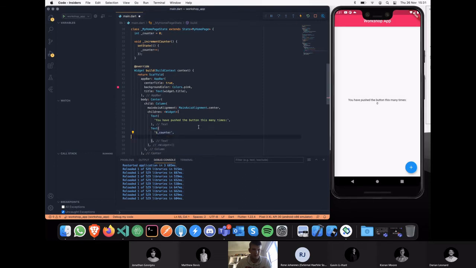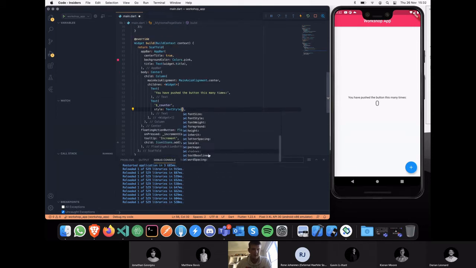Maybe let's leave that as it was. Just want to show you guys how we can go about styling things. So the text widget, the first thing that you provide is obviously the text that you want to show, but it has another property called style. And if we hover over this, we can see it needs to take in a text style widget, okay? So we pass it a text style widget, and then we look at what this has. So it has color, it has font size, it has weight, height, all of these different things, right?